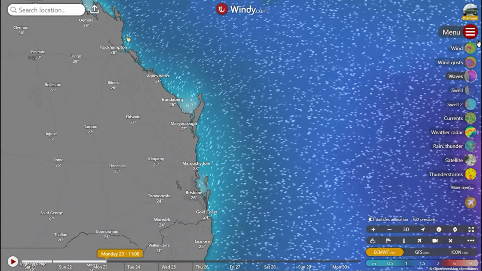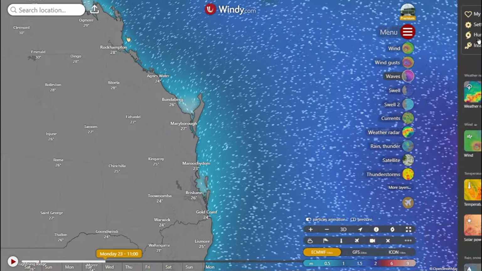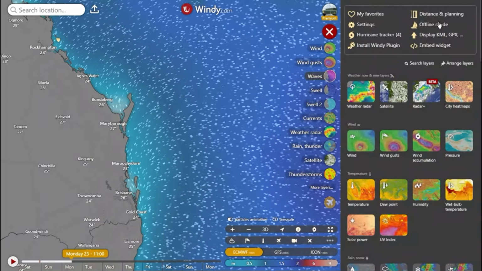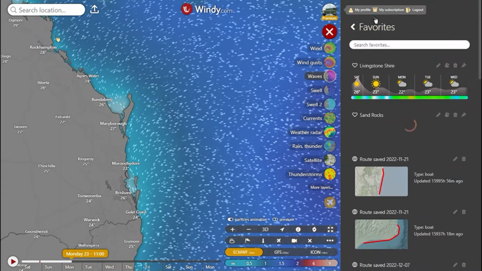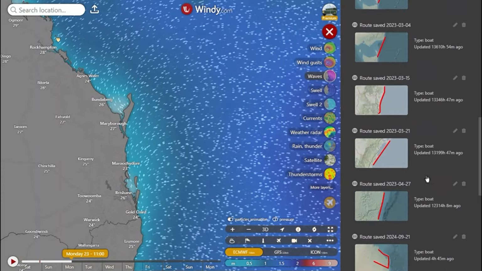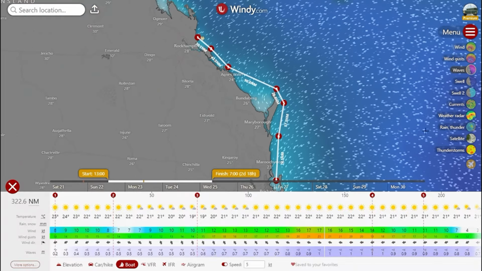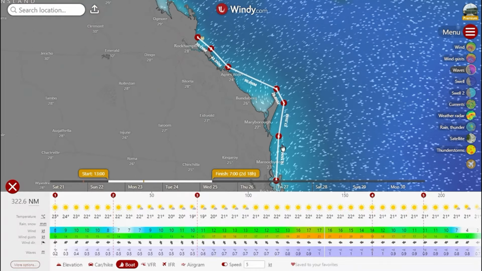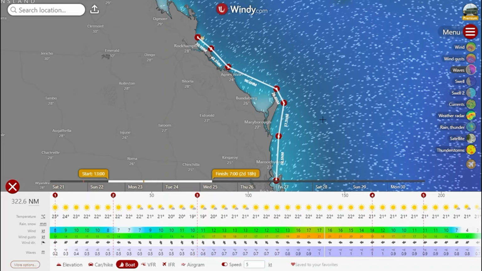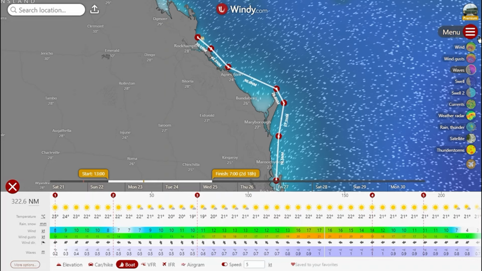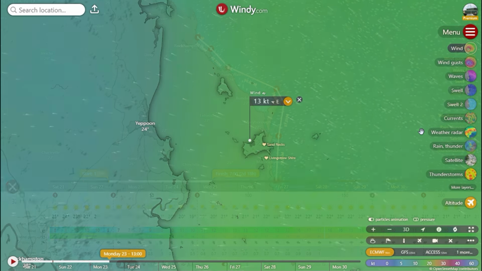Just to show you where you go to find that trip plan again. Go up to My Favourites and then scroll down through the trip plans you've put in and pick it out, and there's your trip plan back again. So that's how you get it from the little hamburger menu there.